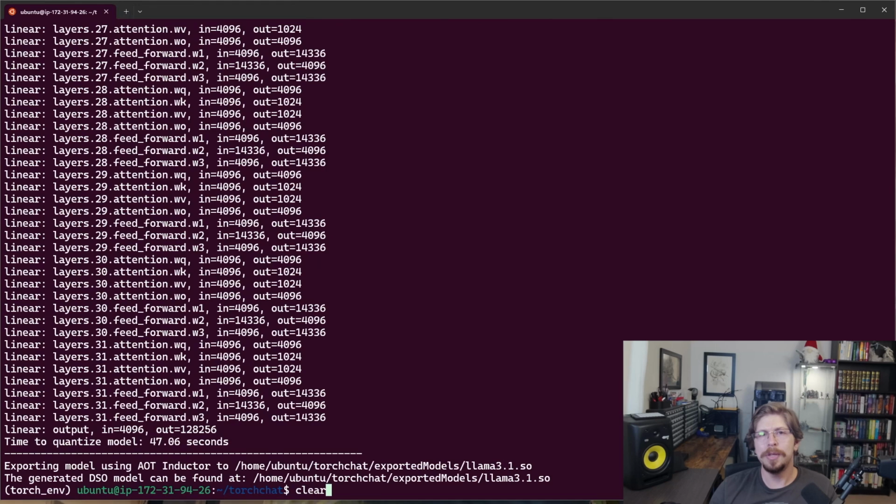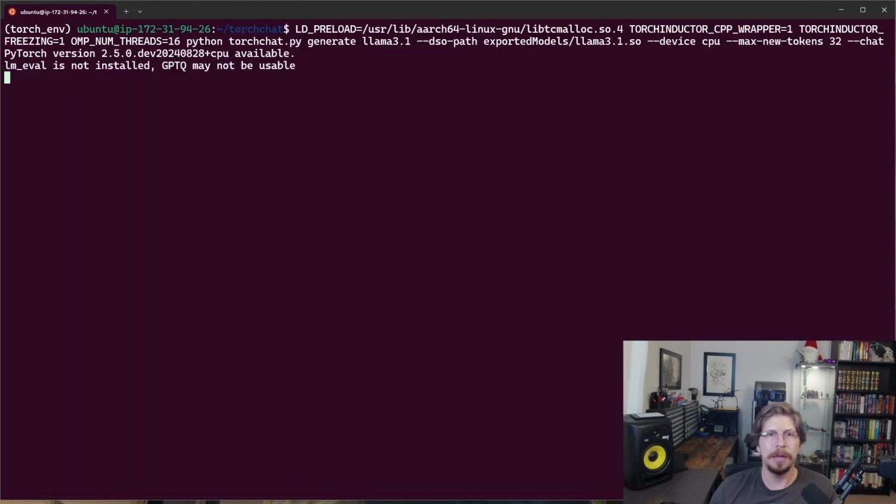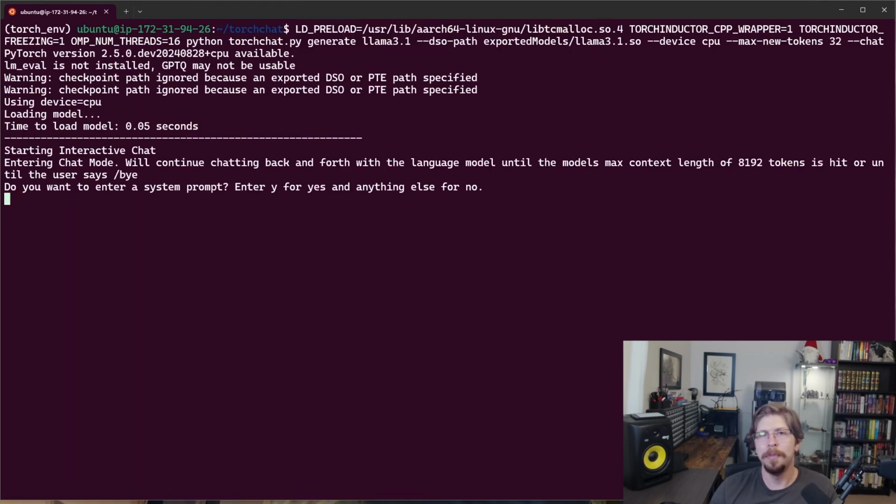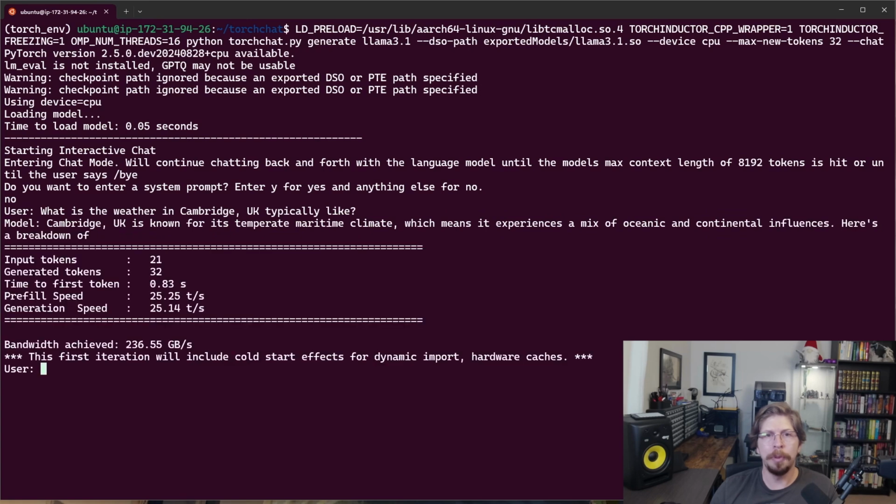Run the LLM using the torchchat.py command to verify the model is working. When prompted for a system prompt, type N or no. Test the chatbot with a question. While responses are cut off after 1 or 2 sentences, the browser implementation will handle full answers.